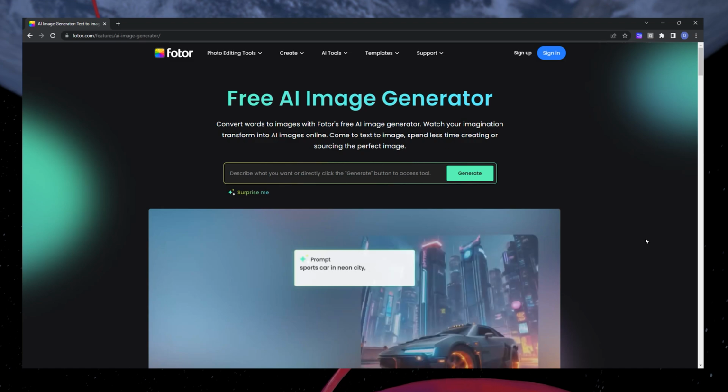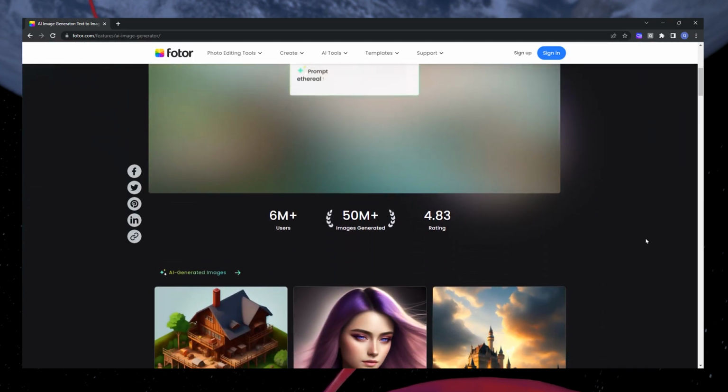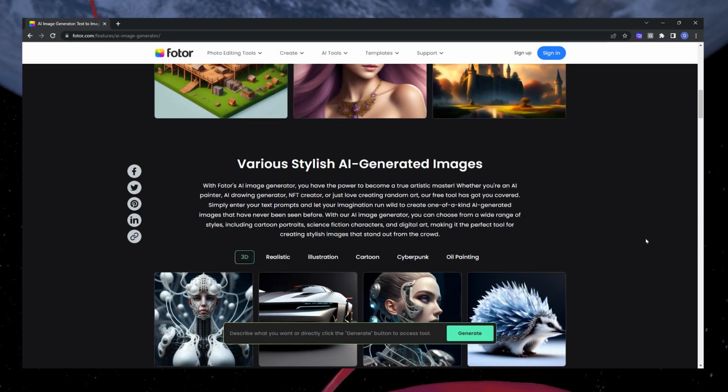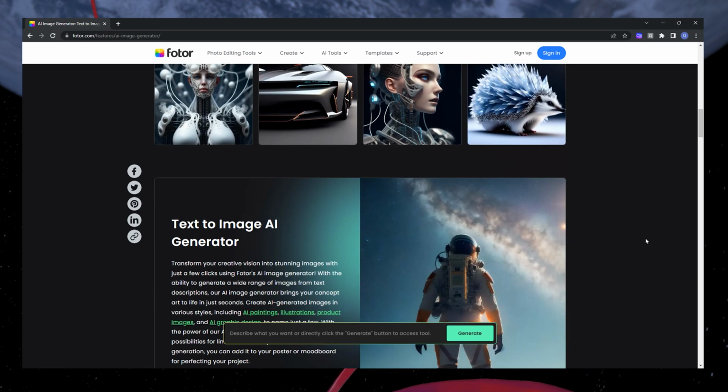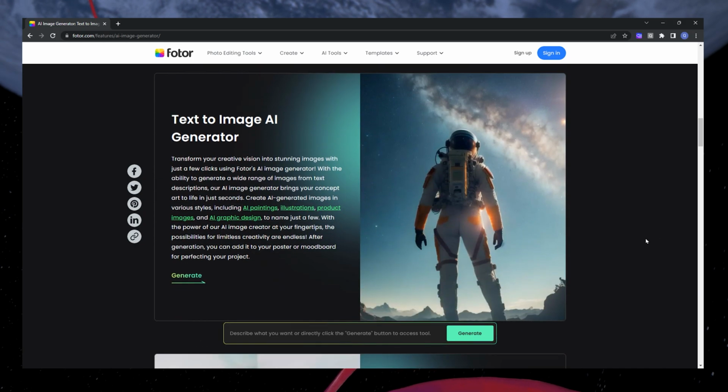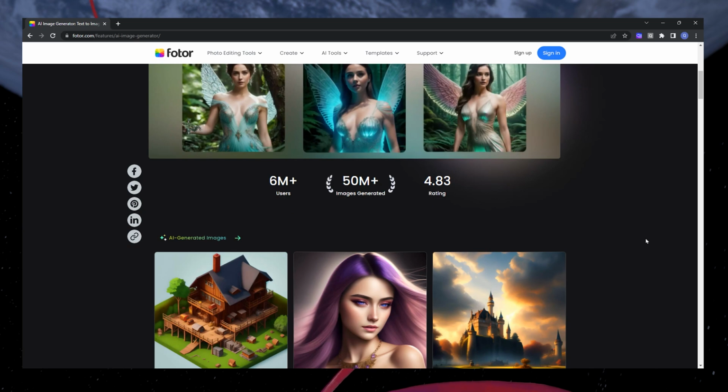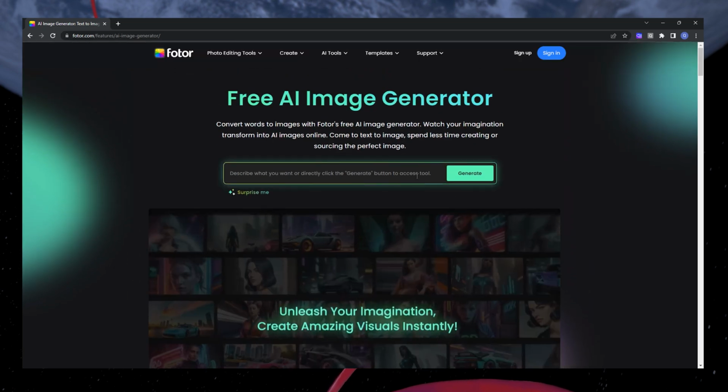Navigate to Fotor.com on your favorite browser. The link to the website is in the video description. Scroll down to explore the website and see what it has to offer. But let's generate our first AI image using this site first.